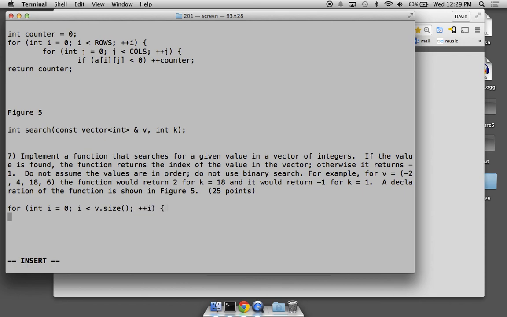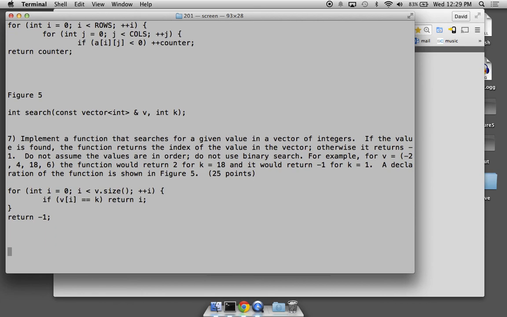So we need to scan across v and look at every value. So we have to look at v of i. If v of i turns out to be k, then we found it. We return i. Otherwise, you return -1 after the loop is done. Actually, most people got this problem. Almost everybody got this one.